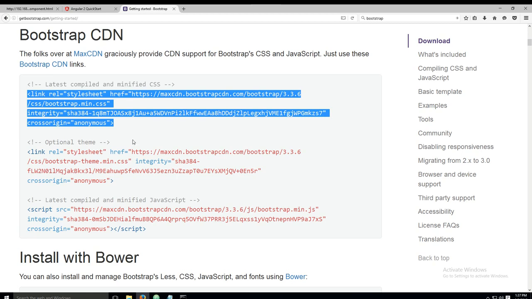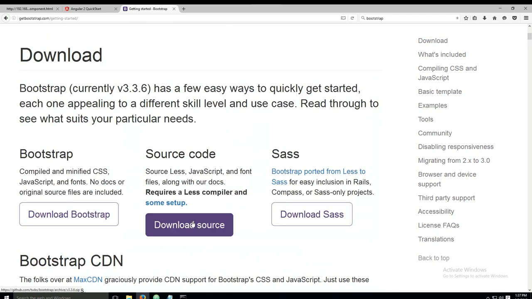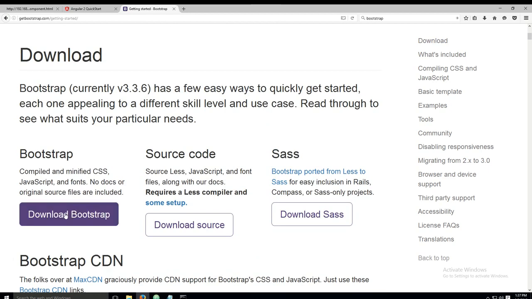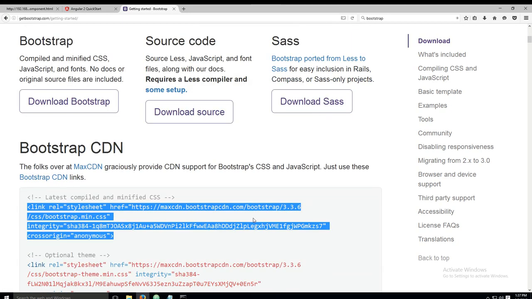It's technically possible to download the source code of Bootstrap. In fact, you have it up here, download source, and you can download Bootstrap. This includes some documentation as well, and you can create your own content delivery network. That is also technically doable, but not really an easy thing to do, believe me.